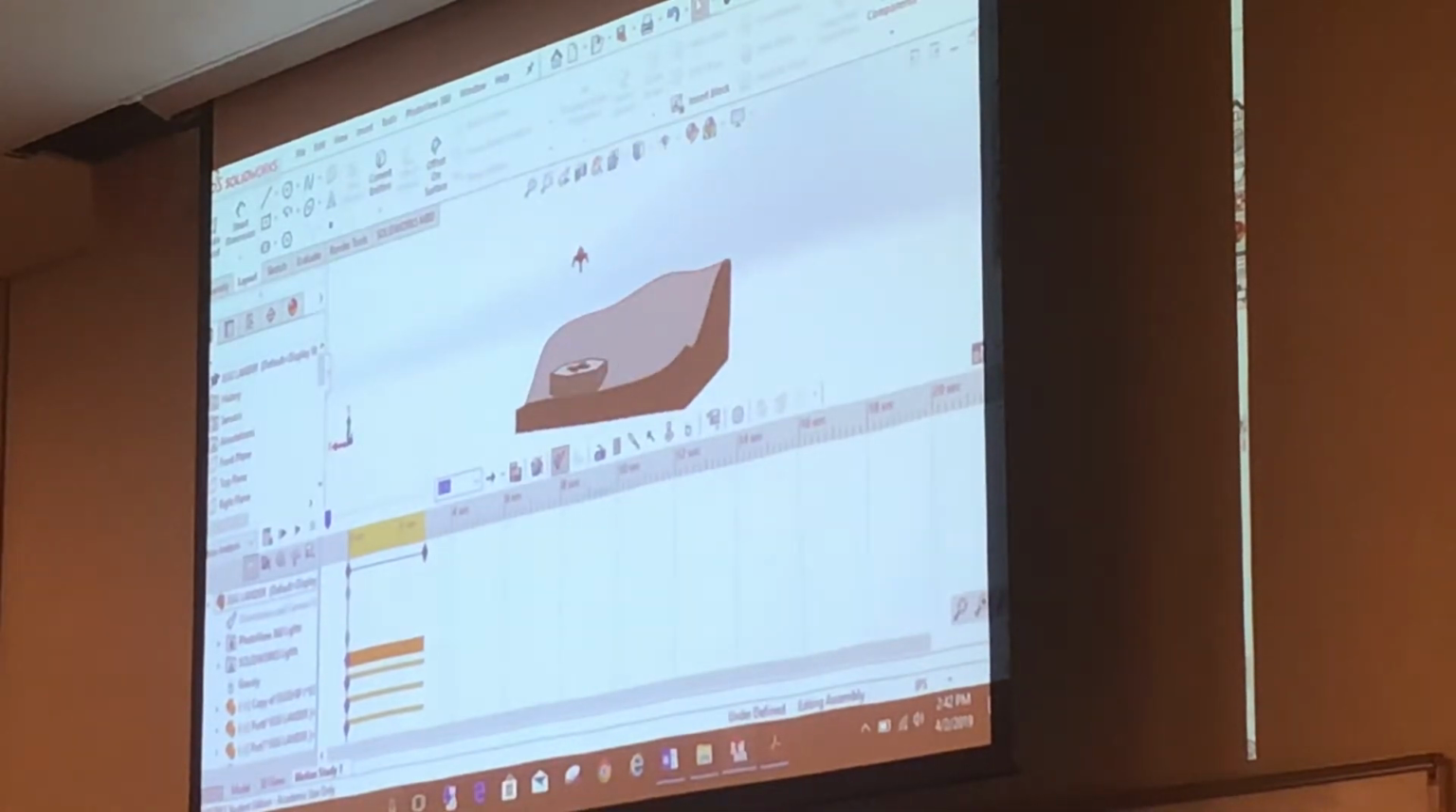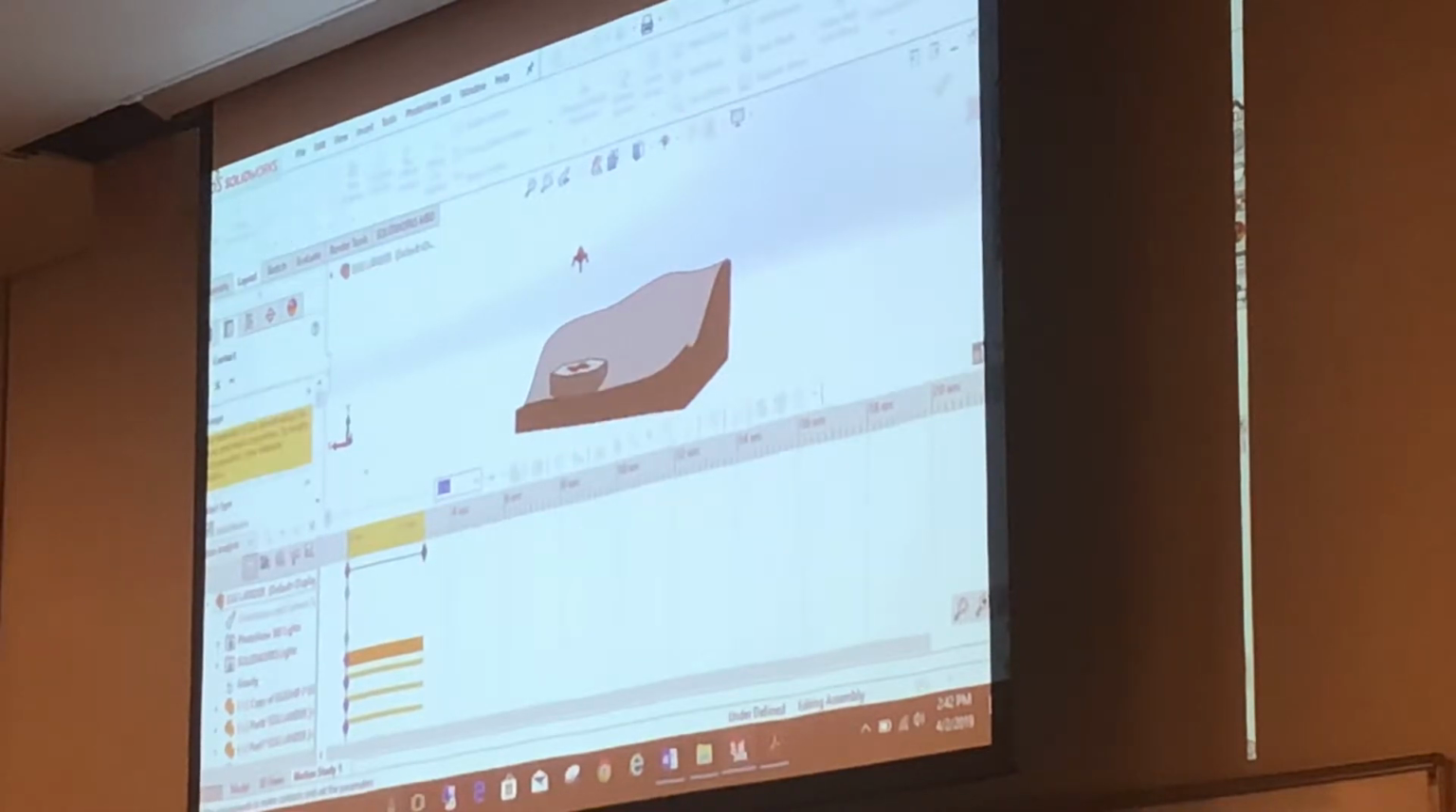And now what we'll do is use this contact button in our motion study. It's the one that kind of looks like a cam follower system. I'm going to click that and scroll down. We want solid body contact. And we will select the things in our model that should behave as different solid bodies.